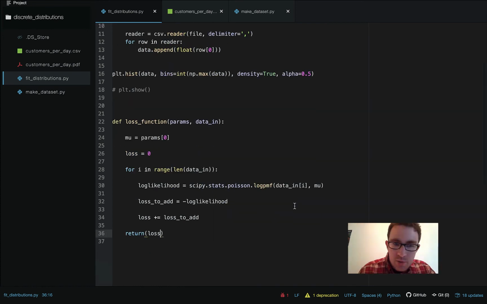Just to remind you guys, sorry if I keep repeating myself, but I want to stress the main point of parameter estimation here: we have written this loss function to give us a measure of how far off the model is from our data given some parameter. The goal is to find the parameter value that minimizes this loss function, because that will be the parameter value that minimizes how far off our distribution is from our data set.